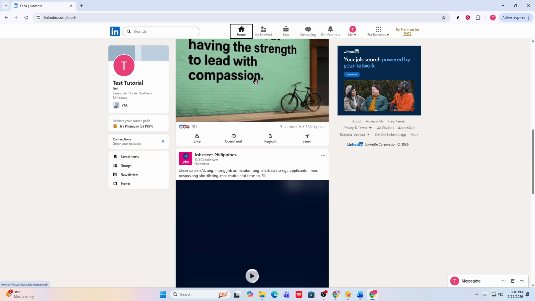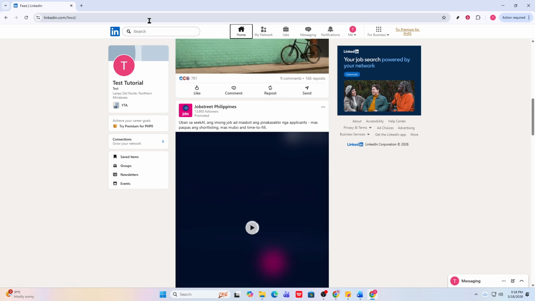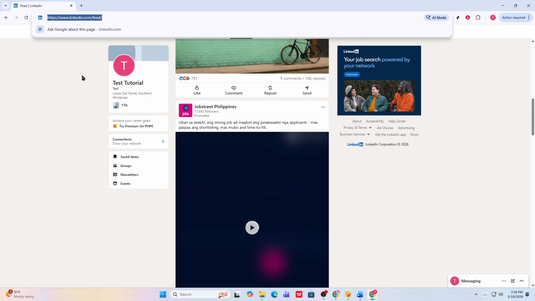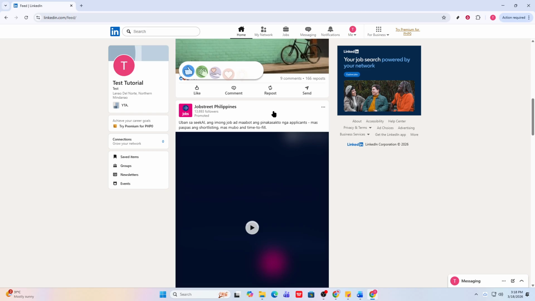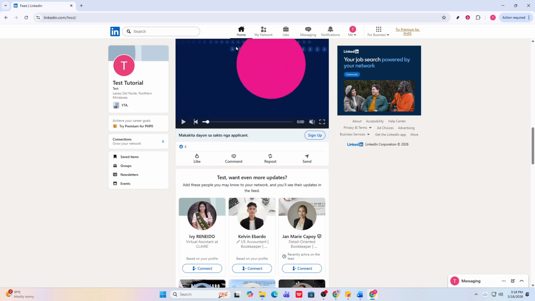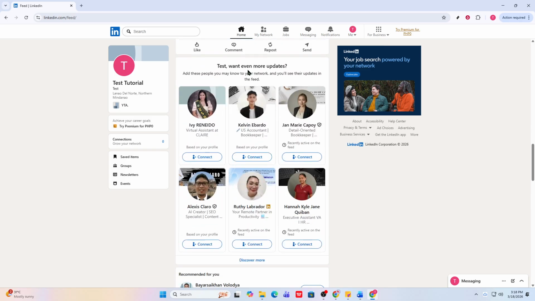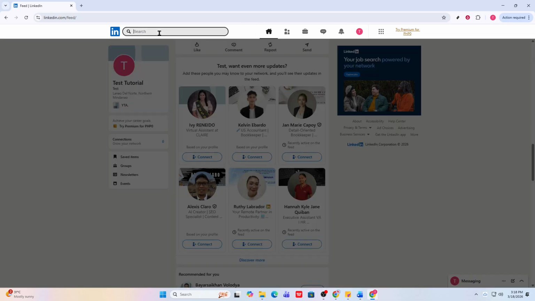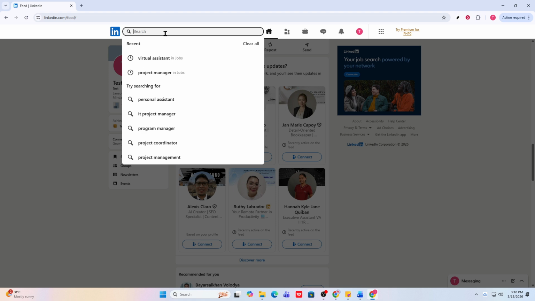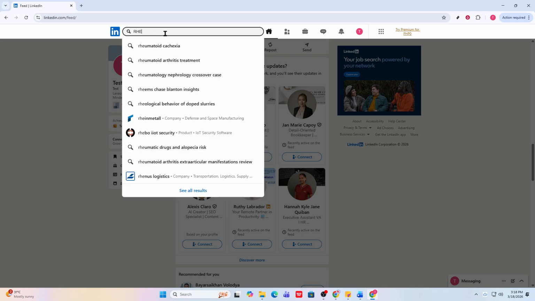Once you're in, you'll land on your homepage, which is your central hub for your feed, notifications, and quick access to messaging. To reach the person you want to message, head to the search bar at the top, type their name carefully, and when the results appear, click into the correct profile. It helps to double check their headline, company, or location to ensure you've got the right person, especially if they have a common name. If you're already connected, you can message them right away.